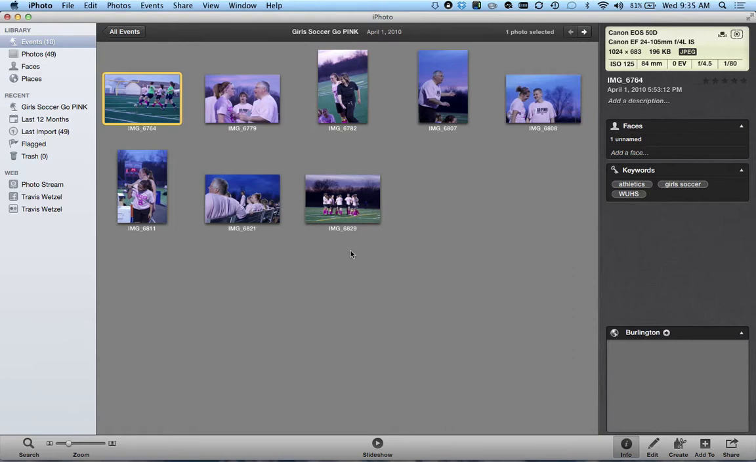So with the Info button pressed, this little panel pops out and it gives us all this information about the picture that I have selected. So if we all click on 6764 and then look over in our Info panel, the top part, which kind of looks like a little LCD screen, is all information about the camera and the settings on the camera when this picture was taken. So right here at the top it shows what type of camera it was. It was a Canon EOS 50D, which is a digital SLR. It's a pretty big camera.